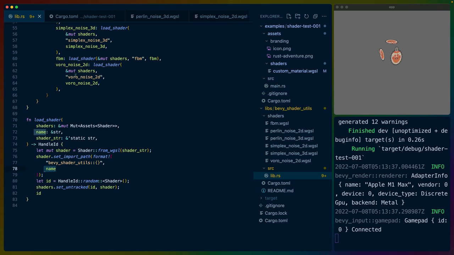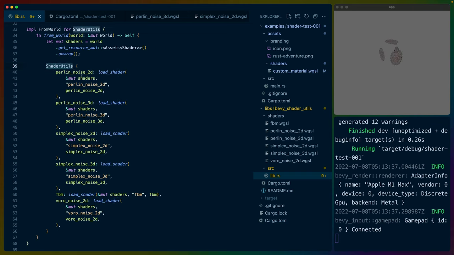So it'll be Bevy shader utils Perlin noise 2D, something like that. We use the handle ID random with the shader type argument to create a new ID. And then we set this in the database of assets for our shader, and we return the ID. We return the ID to keep the handle in the shader utils so that the asset server doesn't unload any of these. And that's basically it.